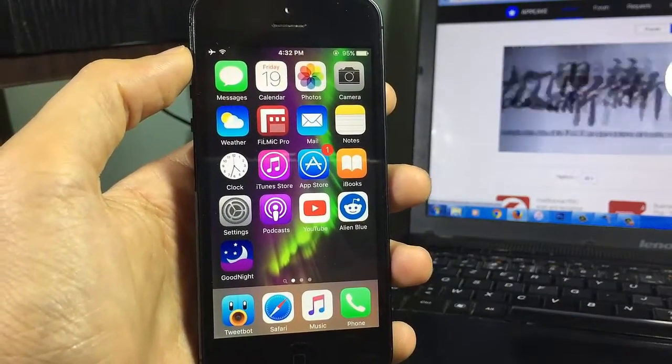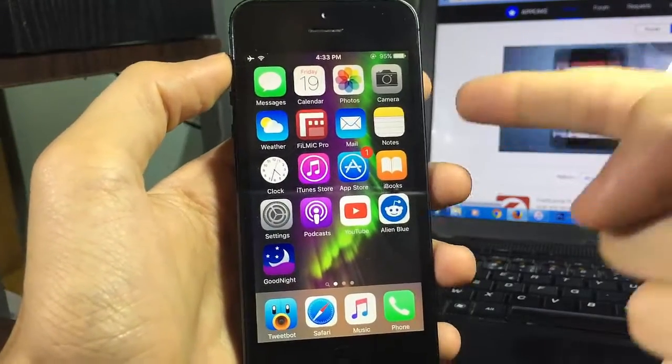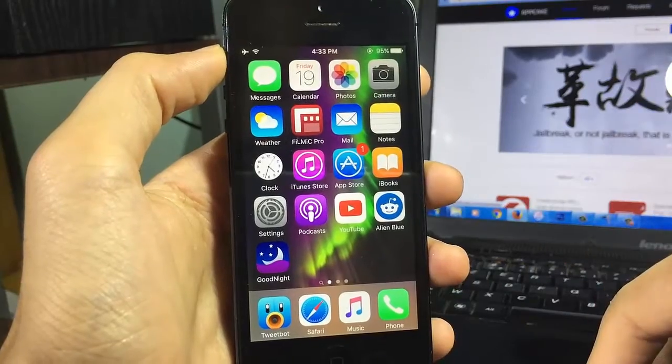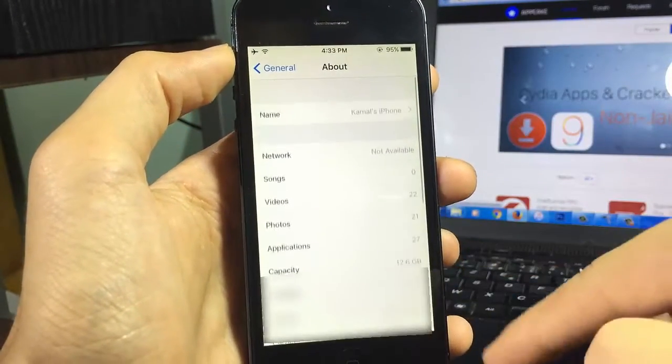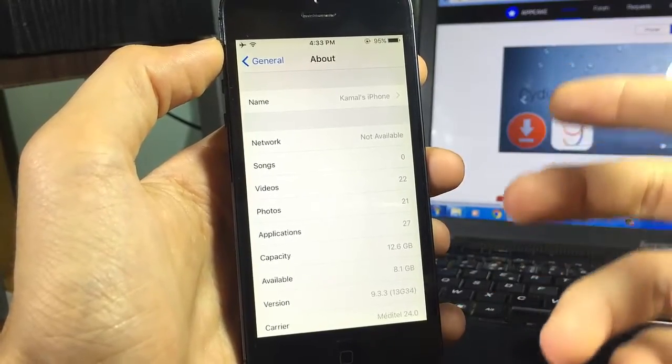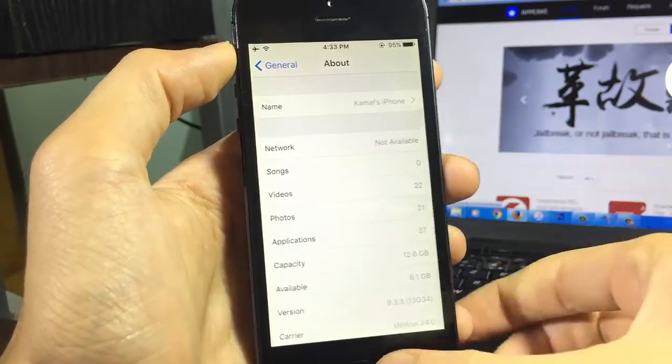Hey guys, welcome back. Today I'm gonna be showing you how to get night shift mode on your 32-bit device without a jailbreak. So let me just show you here that I am on iOS 9.3.3, which is an unjailbreakable iOS version for 32-bit devices.